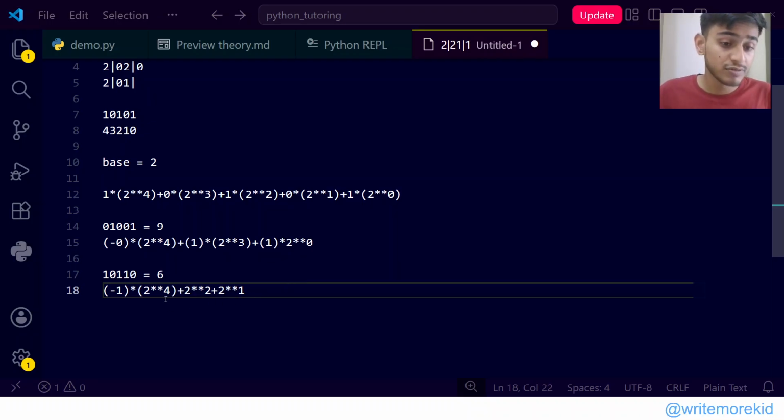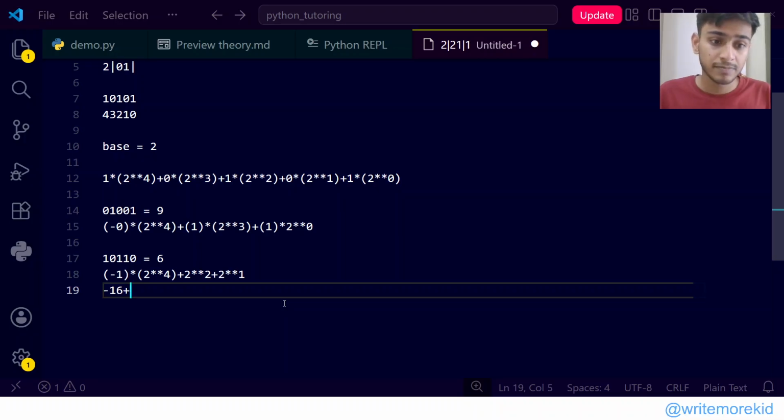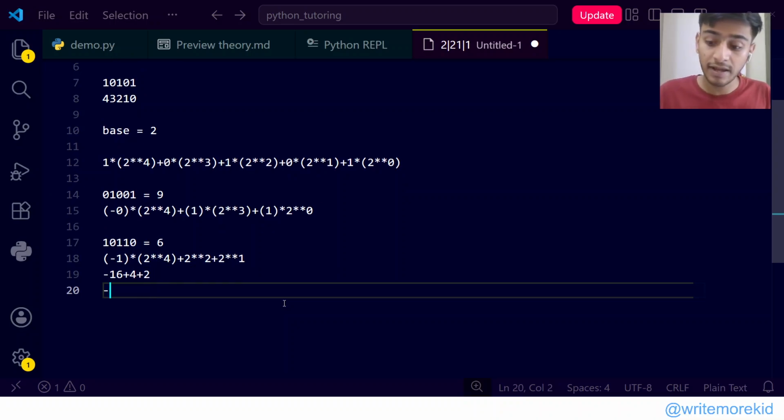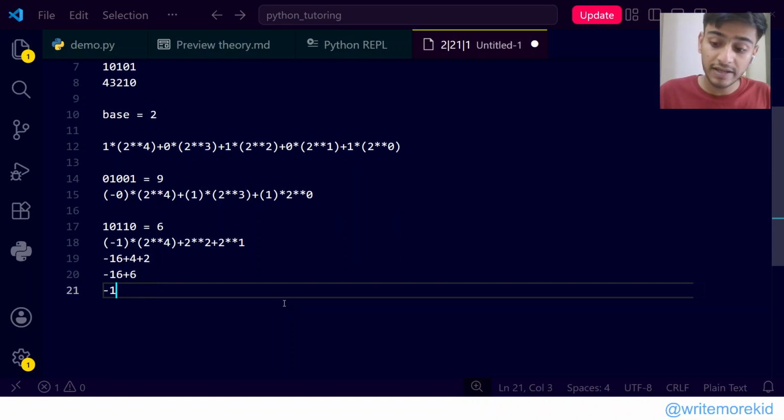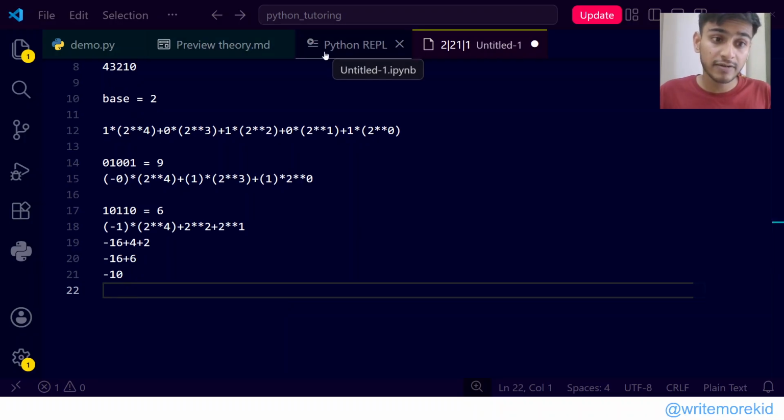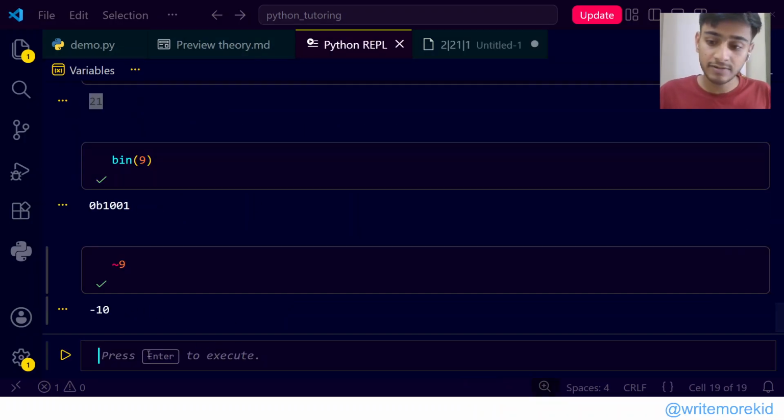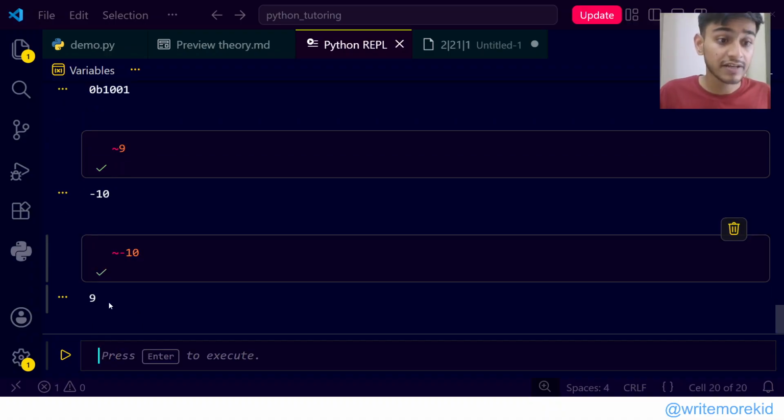This will give us 2 to the power 4, which is nothing but 4 into 4, which is 16. So we will get minus 16 here. Plus 2 to the power 2 is 4. Plus 2 to the power 1 is 2. So 4 plus 2 is what? 6. Minus 16 plus 6, minus 10. Now if I do the complement of minus 10 again, you will get 9.